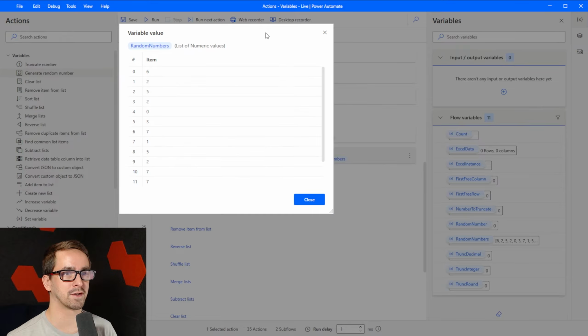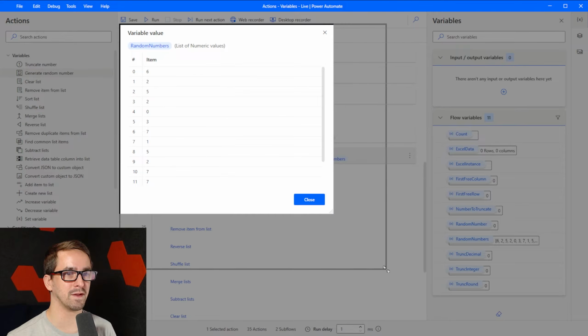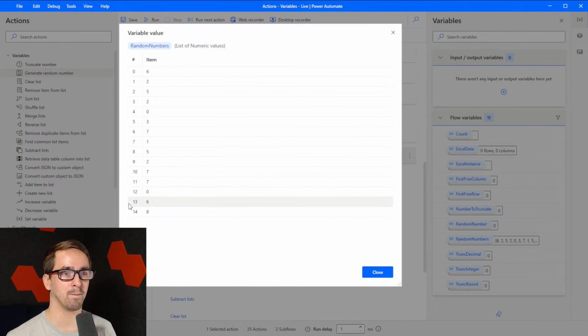Okay, here's the list of numbers. Again, don't be confused by the 14. It's 0 index based, so there's 15 here. You can already see that there are 3 7s in this. There's 2 zeros, so we have some duplicates, and we also have a good list of random numbers. They're in a random order. This is going to be useful for us testing some of the other actions.